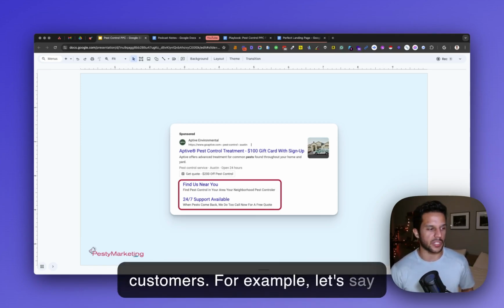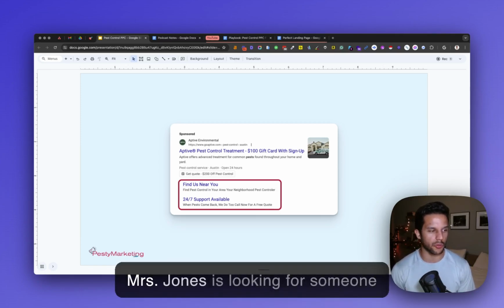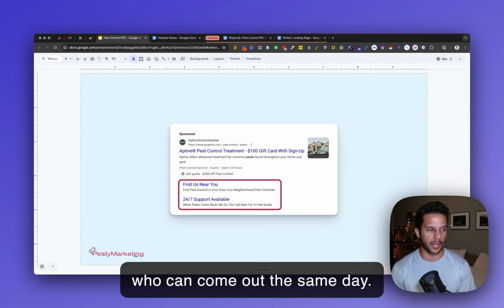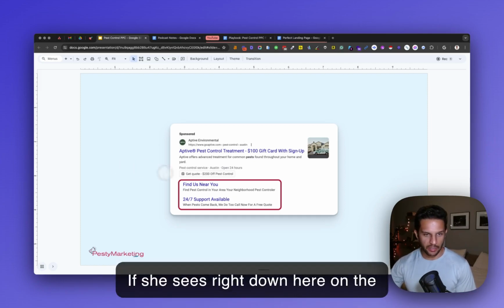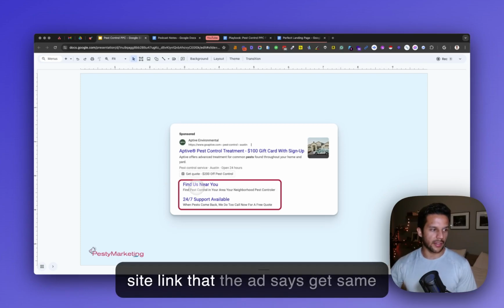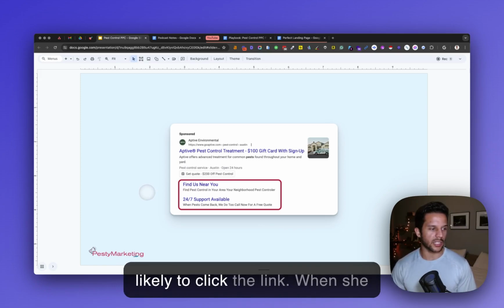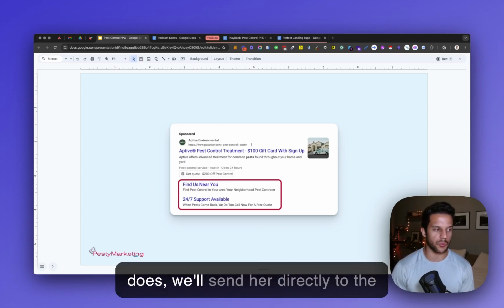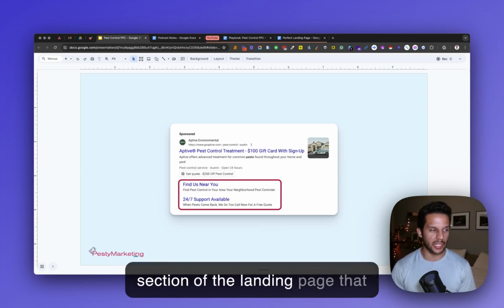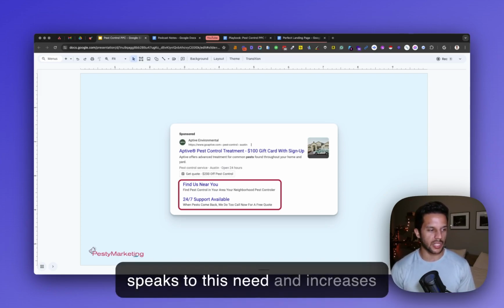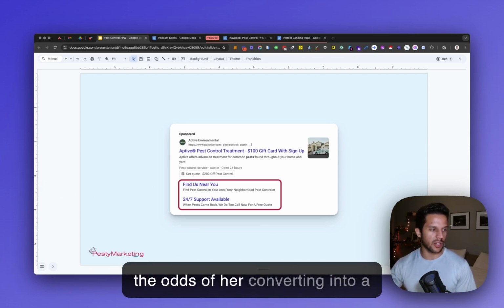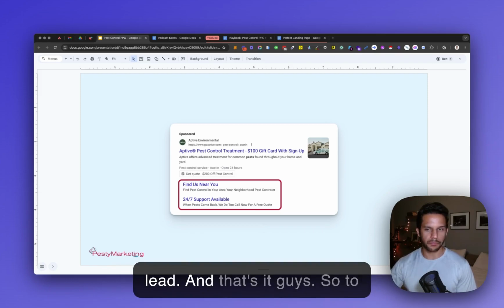For example, let's say we offer same-day service and Mrs. Jones is looking for someone who can come out the same day. If she sees right down here in the site link that the ad says get same-day service, she's much more likely to click the link. When she does, we'll send her directly to the section of the landing page that speaks to this need and increases the odds of her converting into a lead.